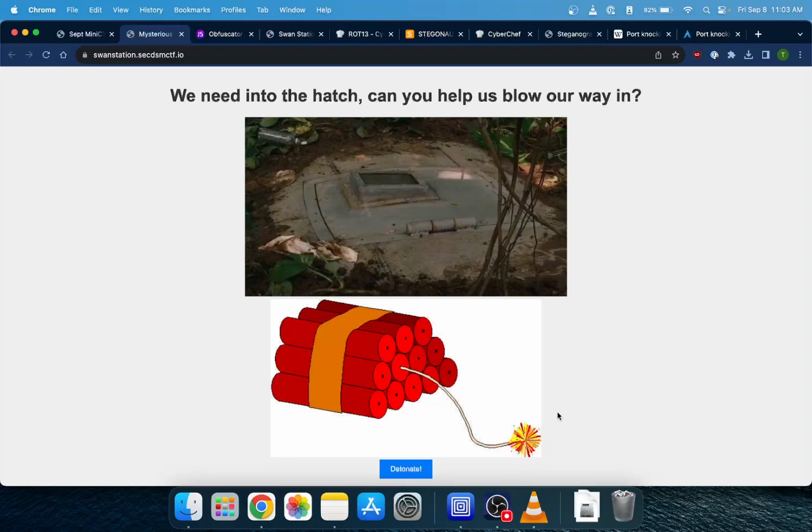Just to jump right into it, if you attempted this, you probably saw this screen and noticed that we need to blow our way into the hatch, apparently. So the first thing I tried, obviously, is to click this giant detonate button at the bottom, and it doesn't do anything.